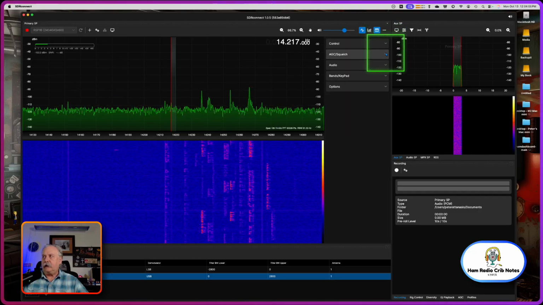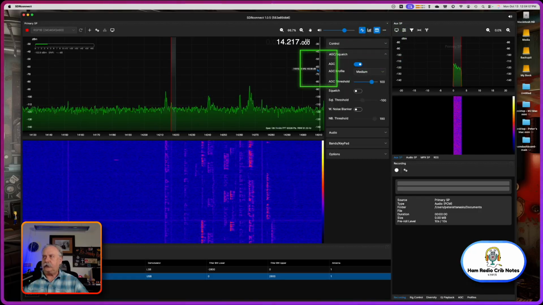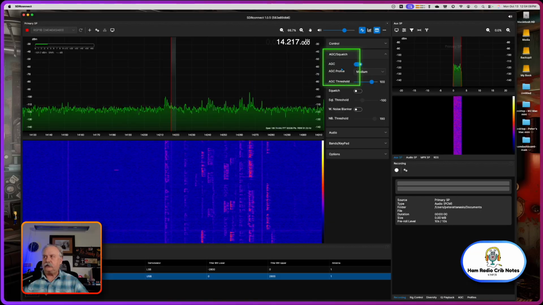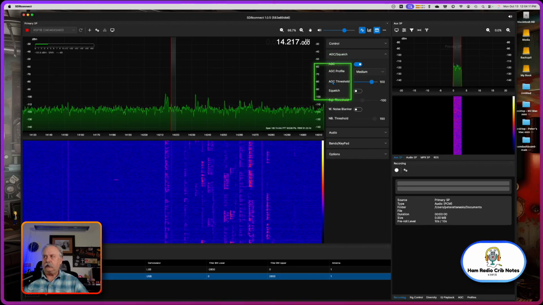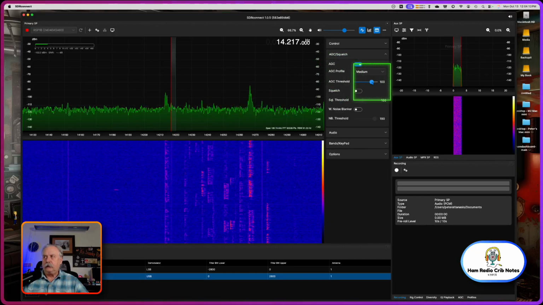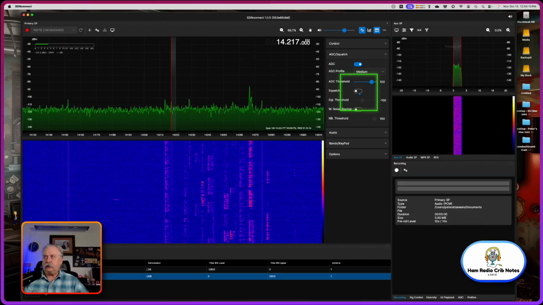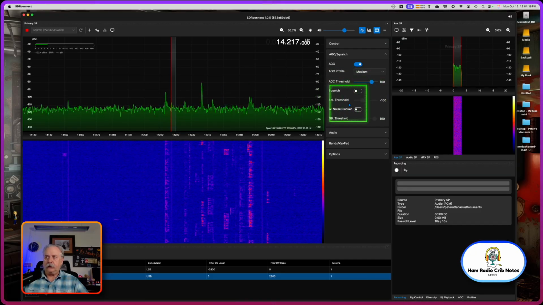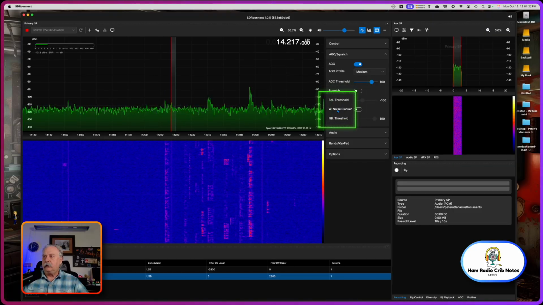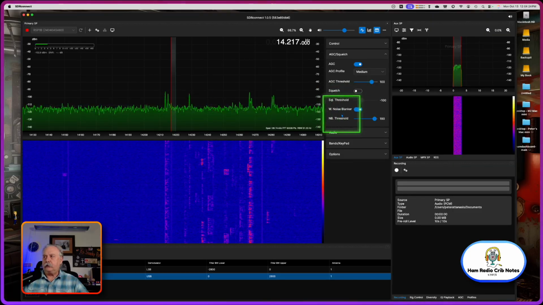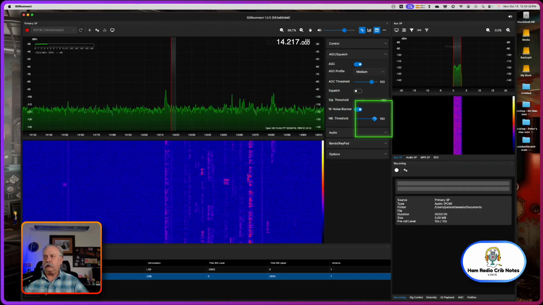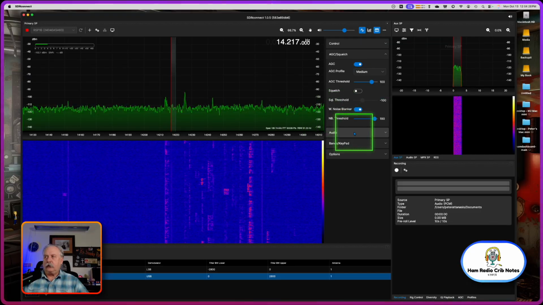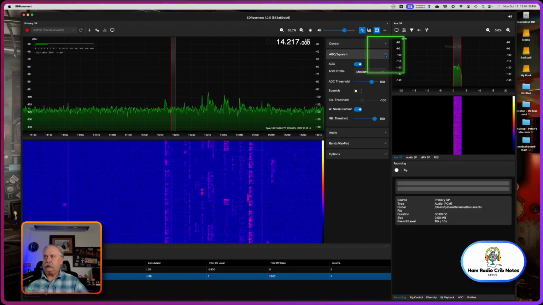All right, let me minimize that and we'll open up AGC squelch. I've got the AGC on, so it's automatic. Profile is medium. Threshold is right about there. Squelch I don't have turned on, and you've got a squelch threshold here. White noise blanker. There you go. And then you've got a noise blanker threshold you can set there.